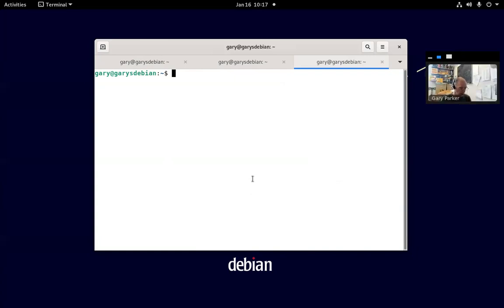So I'm going to do script. If I run script on its own, it's going to output to some file in the directory I'm in now. I can't remember what it calls it. It depends on your distribution. All right, so script started, output log.